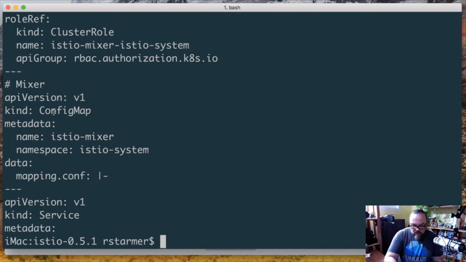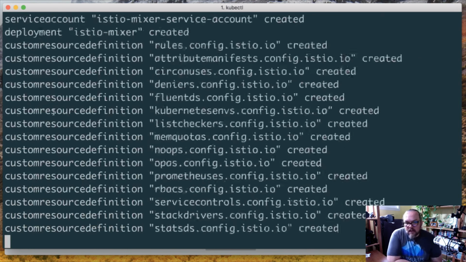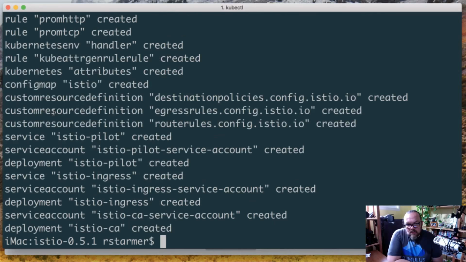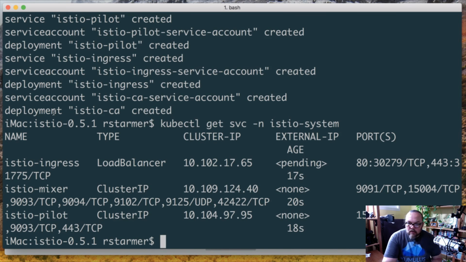Great. I actually do trust the installation in this particular case, so I'm going to go ahead and run that. And you can see it creates all these different resources and services, and then we can check and see if that actually got created. So we can do things like kubectl get services. We do have to pass the Istio system namespace. And sure enough, here we go, the ingress controller has been turned on.